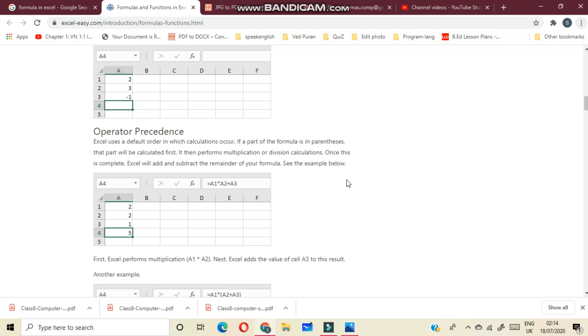Operator precedence. Excel uses an order in which calculations occur. If a part of the formula is in parentheses, that part will be calculated first. Then perform multiplication or division calculation.